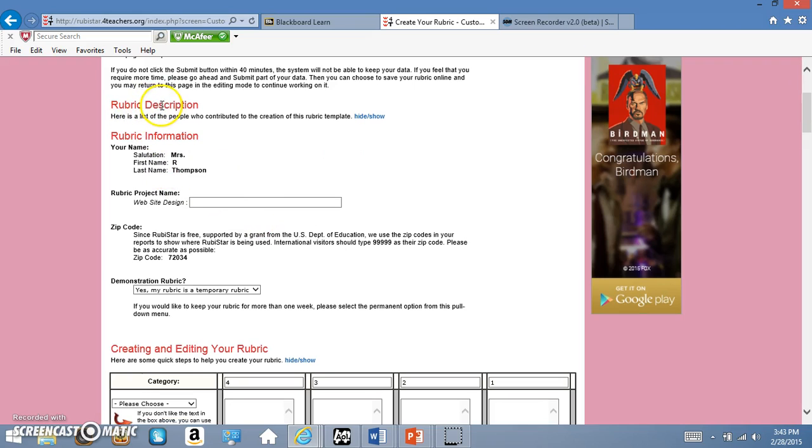Here, there's the rubric description, and then you have the rubric information. Your name should be here. As you see, my name is here. Then it asks for the rubric project name. I'm going to entitle it Web-Based Instruction. And there is no spell check on here, so it's important that you pay attention to the information that you are inputting into the blocks.